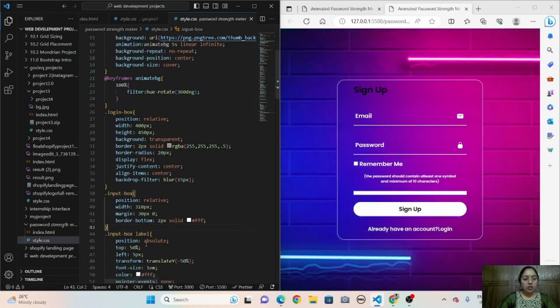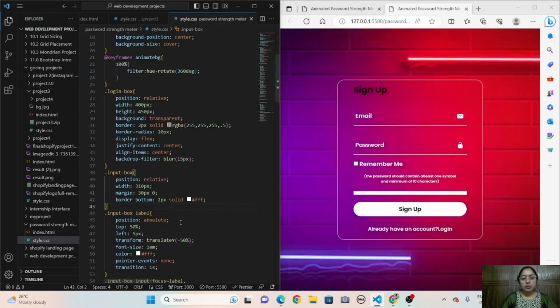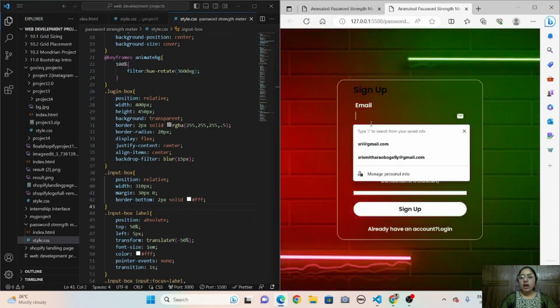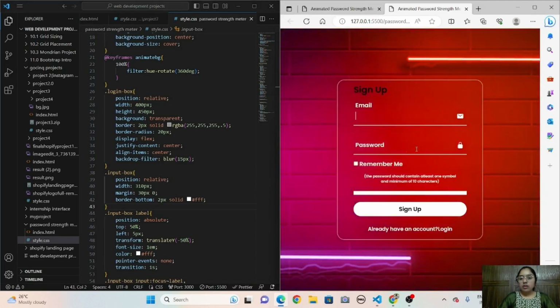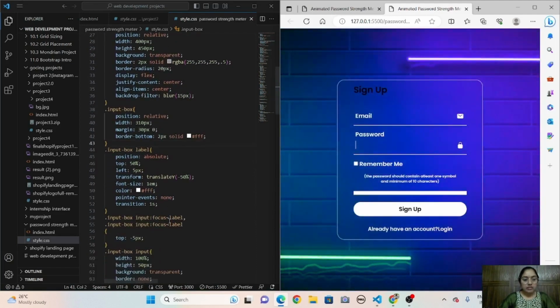I have given the width, margin and border bottom, because I want to get a line over here. For that I have given the input box position relative, such that I'll get this beautiful effect. And when I press on email or on password, you can see a nice hovering effect, like it is moving, as I have given it below.